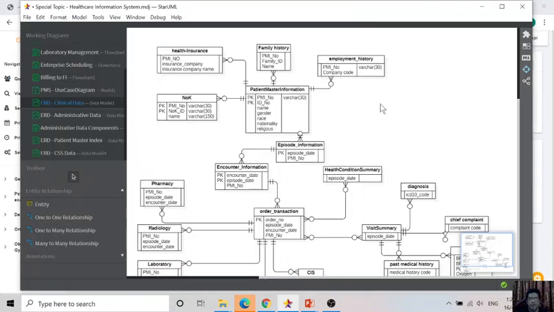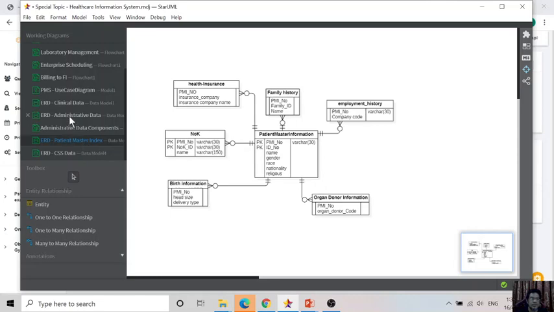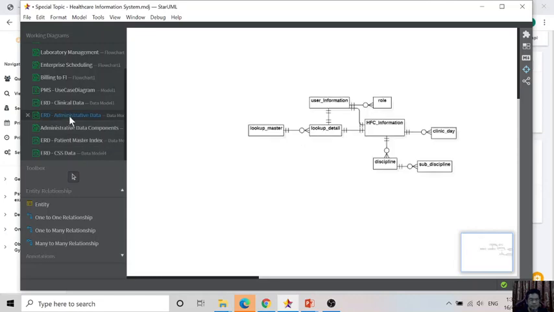Okay, I think in lab 4, this is the exercise or work that you need to finish. So complete your ERD for clinical, for the patient master index, and then for administrative data: user ID information, the role, HFC information, clinic day, discipline, sub-discipline, lookup detail, lookup master. Okay, I can show you the lookup master and lookup detail. What is a lookup master and what is a lookup detail?